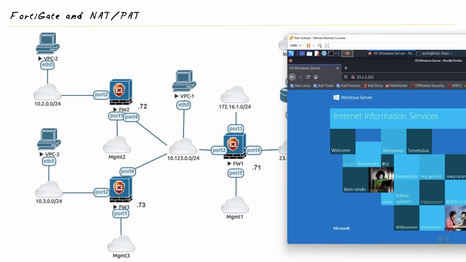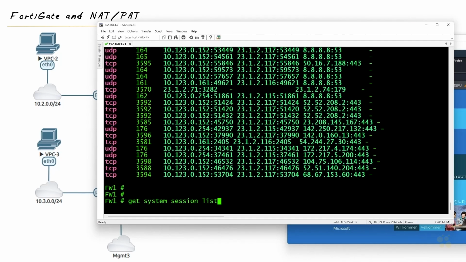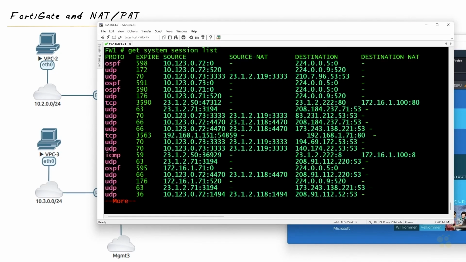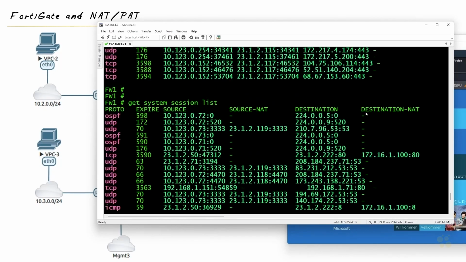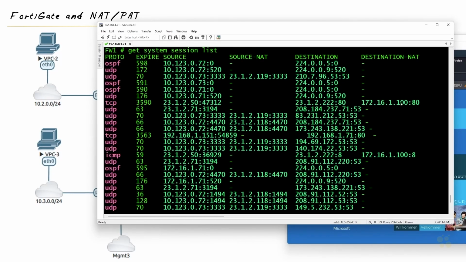Let's go to firewall 1. Let's take a look at the command line and take a look at the existing sessions, including the destination NAT that has taken place. So here at the command line, I'll hit the up arrow key and do a get system session list, press enter. And what we're looking for is this right-hand column where we have destination NAT. So right here, this entry right here.